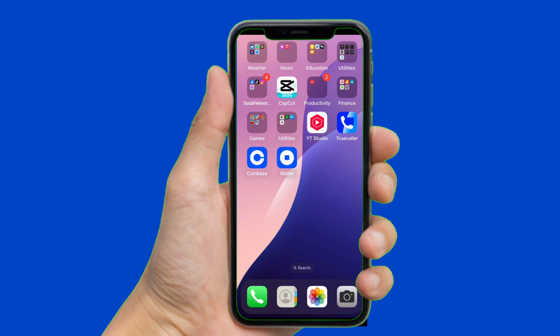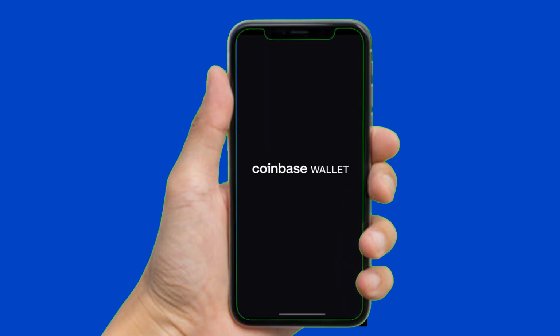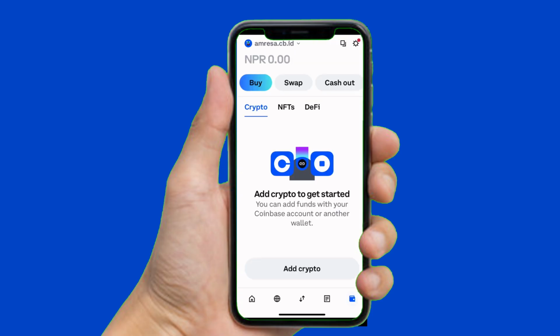In today's video, I'm going to show you how to add Bitcoin network to Coinbase Wallet. It is a very easy process, so let's dive right in. First of all, find the Coinbase Wallet app on your home screen. Now open it. After opening the app, you will see something like this on your home page.